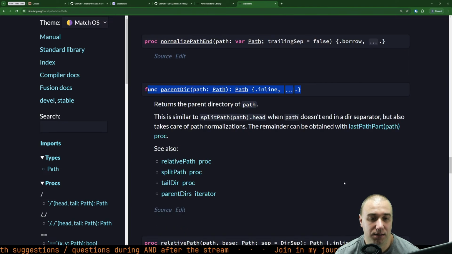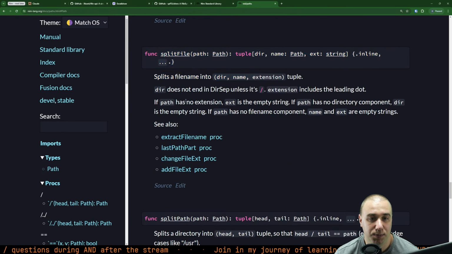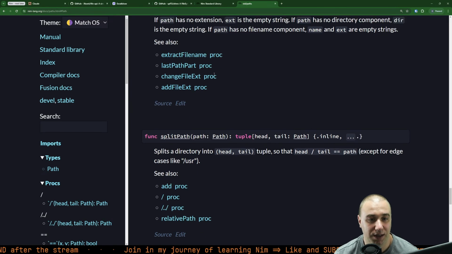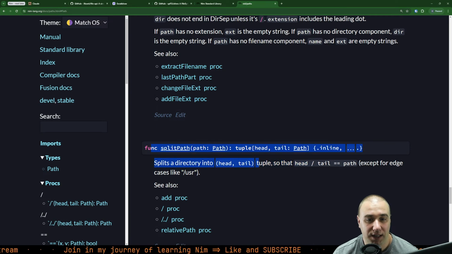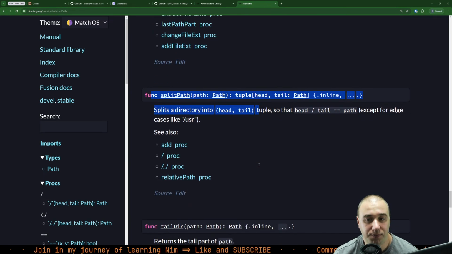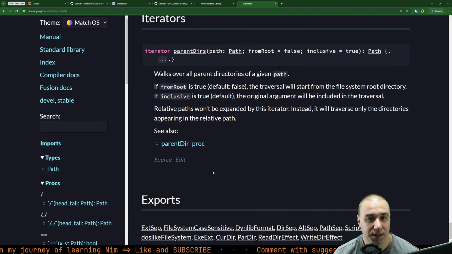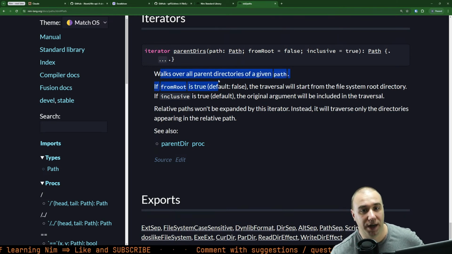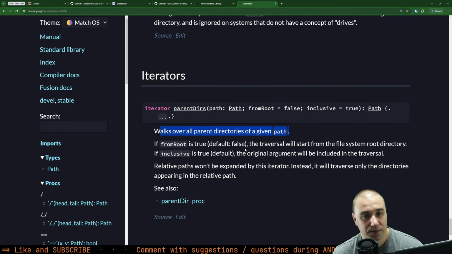Path and all, getting a parent, getting a relative path. Okay. Splits a file name into a directory, name, and extension tuple. Oh, that's very handy. Split file into head and tail. Okay. Just tail and a bunch of other things. And even iterator parent directories walks over all parent directories of a given path. Oh, that's very nice. Okay.